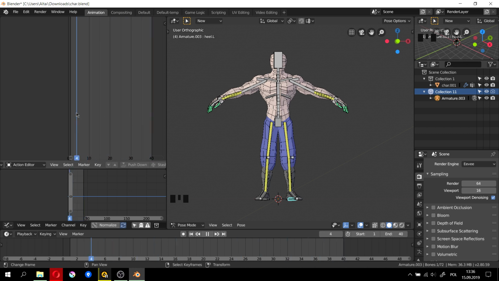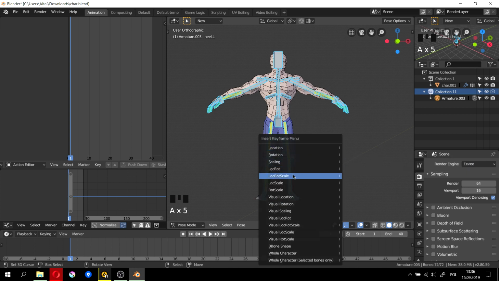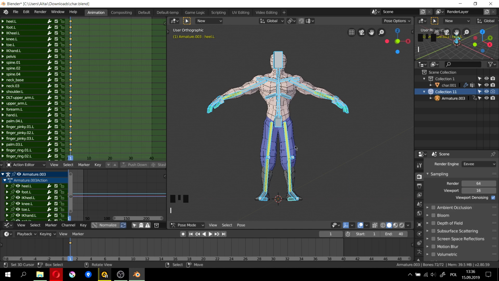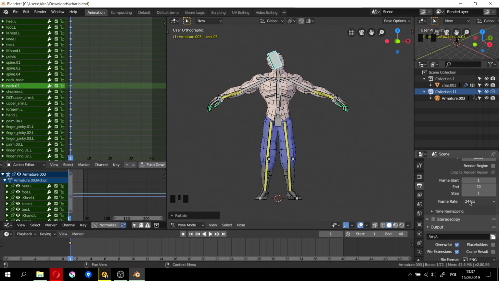around a blue marker. Let's put it at the very beginning of our timeline and then press A to select all the bones. Now press I to insert a keyframe for every bone selected and select the option Loc Rot Scale, which means location, rotation and scale of those bones. Doing that made dots appear in the timeline. Those dots are key poses of those bones. By the way, here's where you change the frame rate.